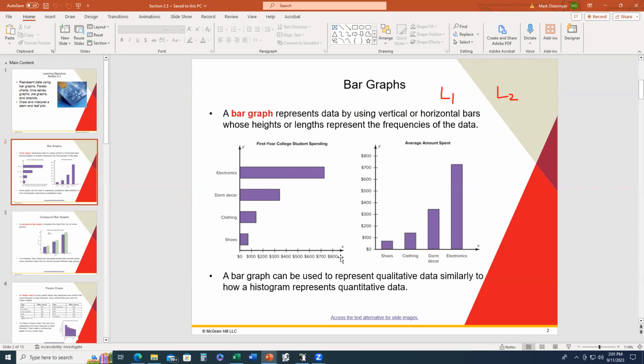Okay. That's a horizontal bar graph. The vertical bar graph is to the right. You could build it as a vertical bar graph. These are called bar graphs. They're not histograms. They're not frequency histograms because they don't have numeric class limits or numeric class boundaries.